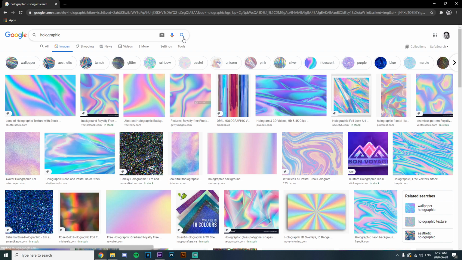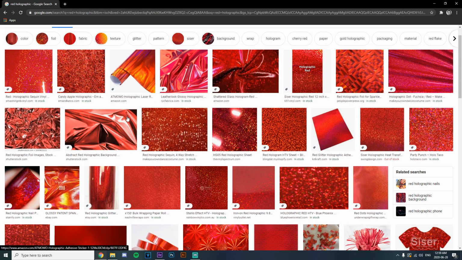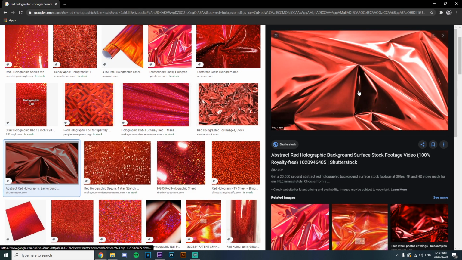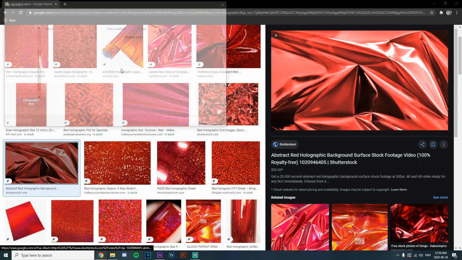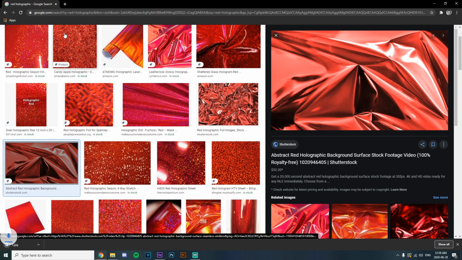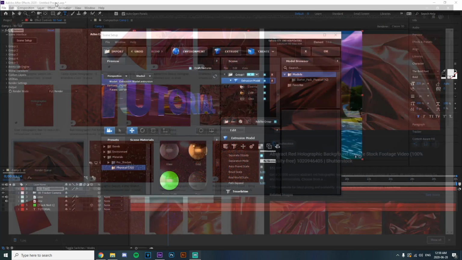For me, I'm going to go for a red text today, so I'm going to search "red holographic," and this image here works perfect for me. Just save that to wherever you want. I'll save it to my desktop for the sake of this tutorial. You can go ahead and close Google.